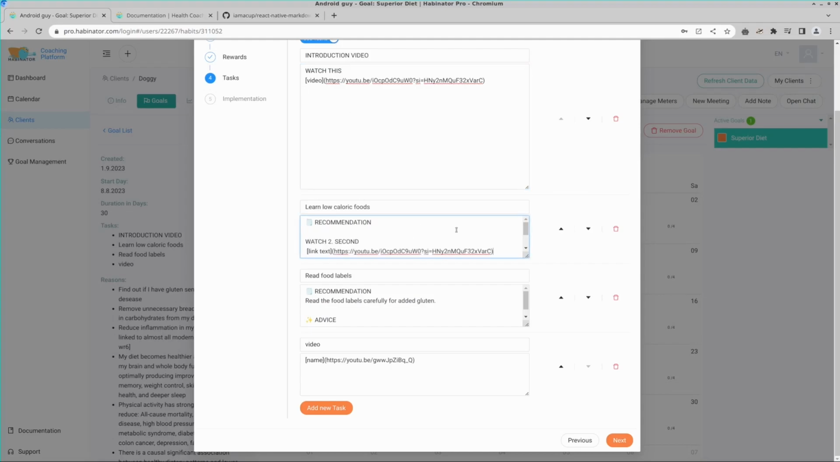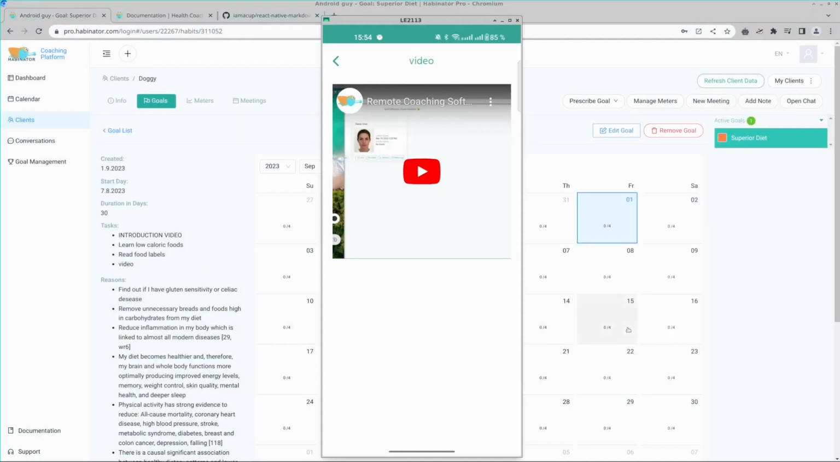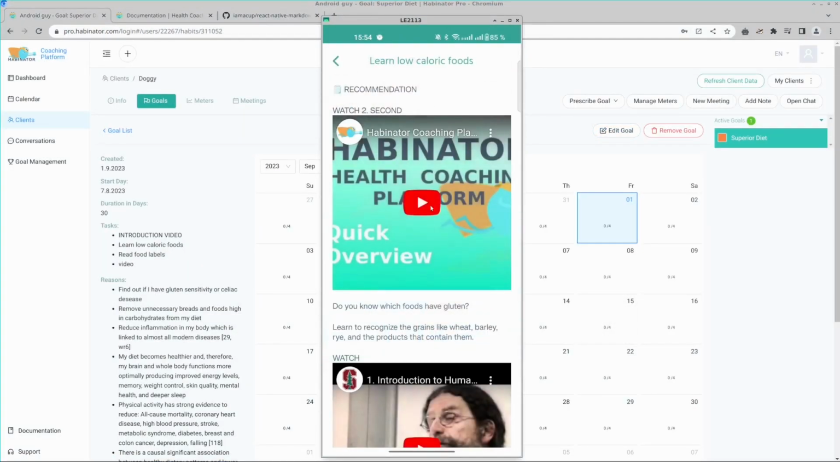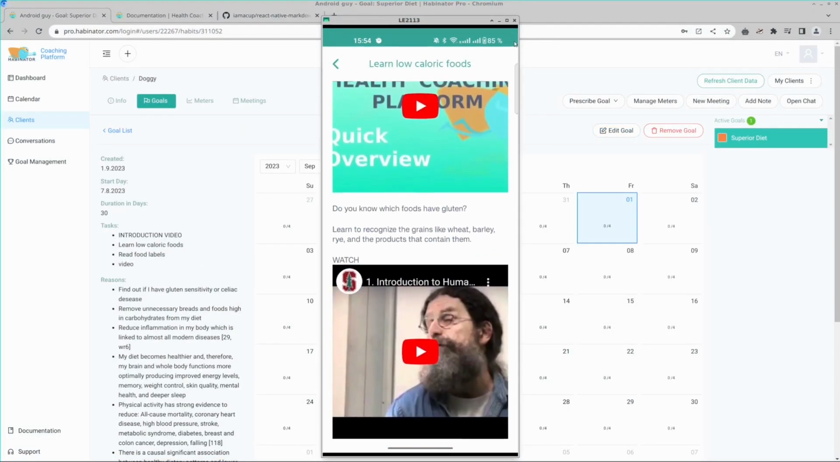There are not many restrictions on how much text, audio, videos or emojis you want to add to a task, so you can be as creative as you want.